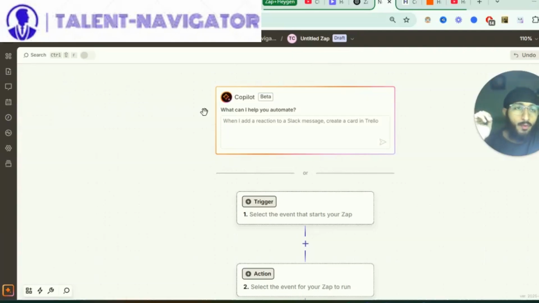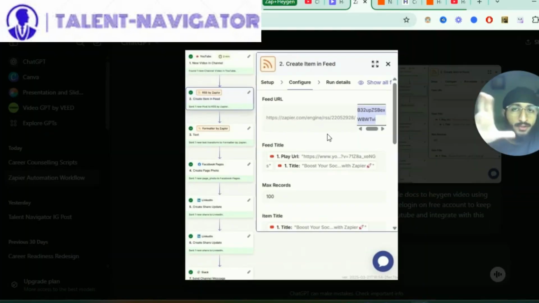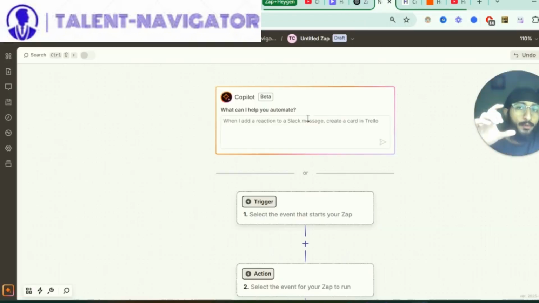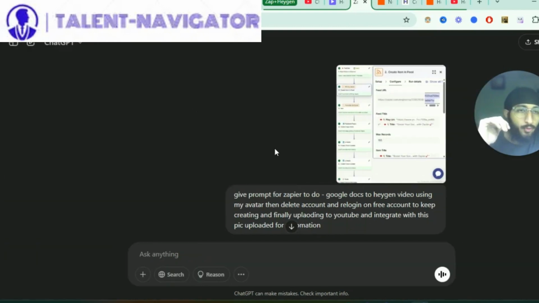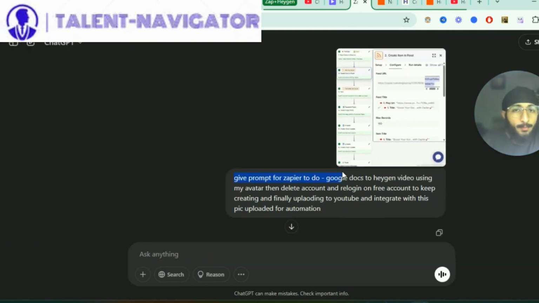Alright, so in this video I'm going to show you a Zap that I already created. I'm going to paste the screenshot that you're seeing on the screen as a prompt for the Zapier Copilot so it can generate it. I've sent a prompt to ChatGPT asking for a prompt for Zapier to form this Google Docs to HN video using my avatar, then delete account.